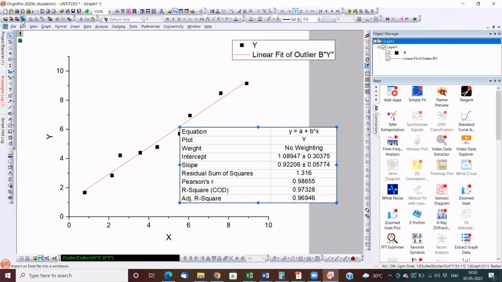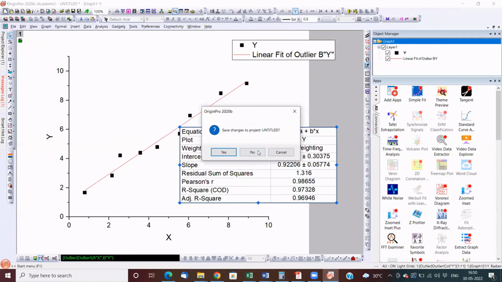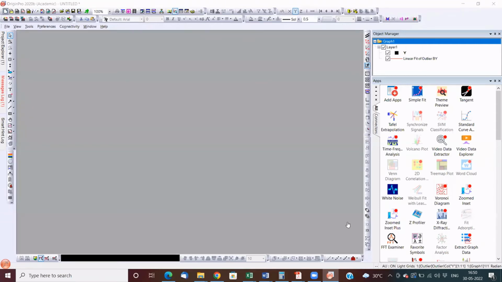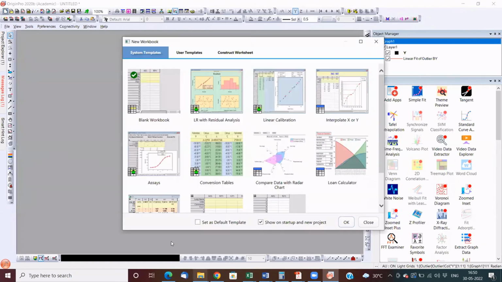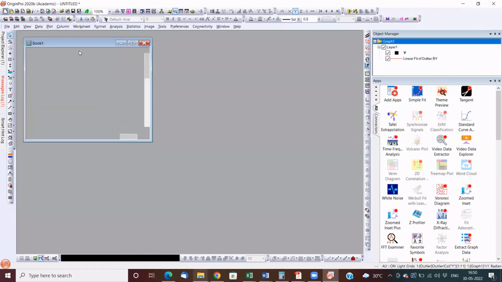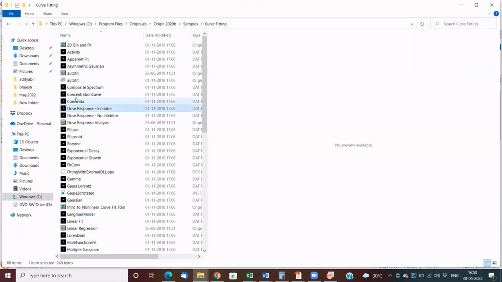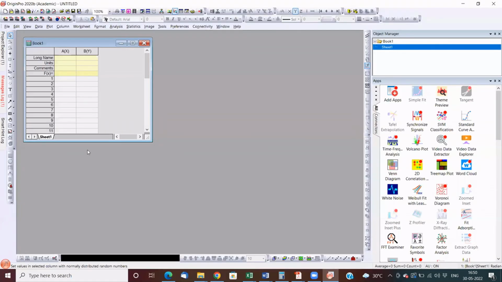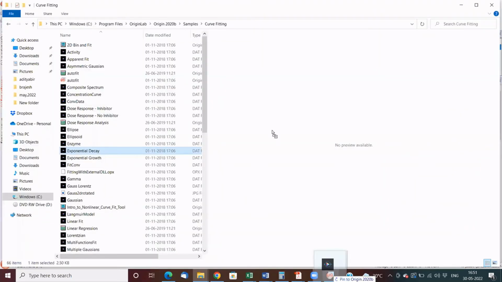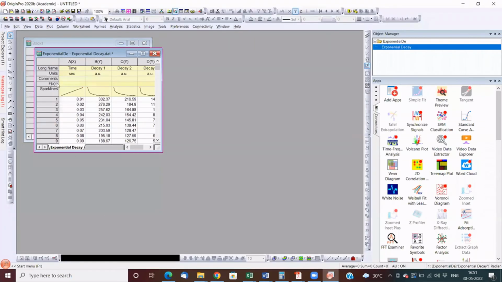So this is about linear fitting. Let me show you non-linear also. Let's say you have got some non-linear data. If I have some non-linear data, I'll import. Okay, I'm importing this exponential decay data here like this. Okay, I'm plotting this as a line graph.